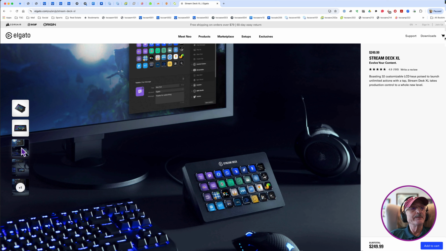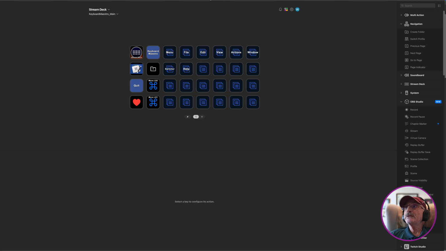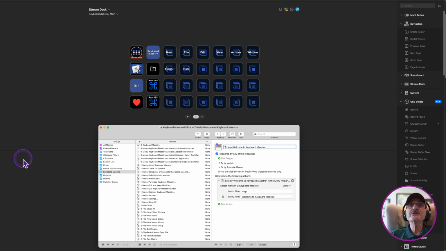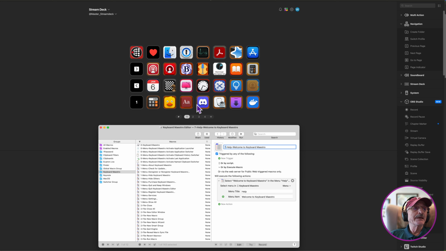I will bring up my Streamdeck, and we will take you through how this thing is set up. As you can see, the way that I have this Streamdeck set up is really in two different layers.